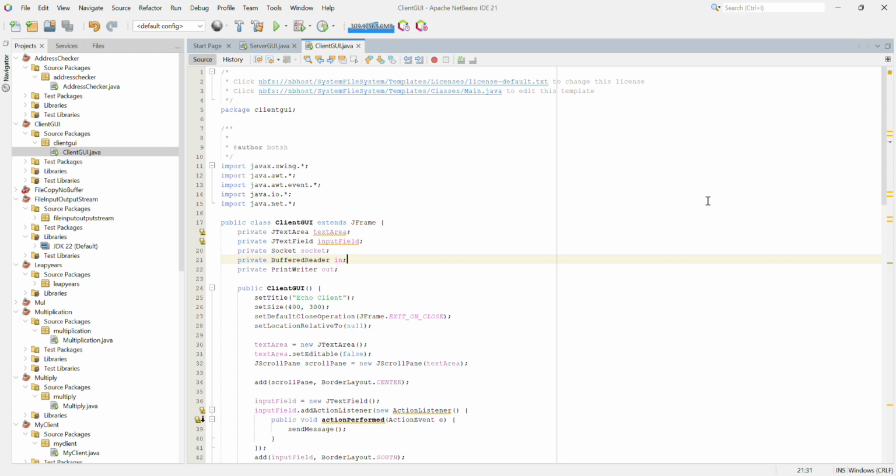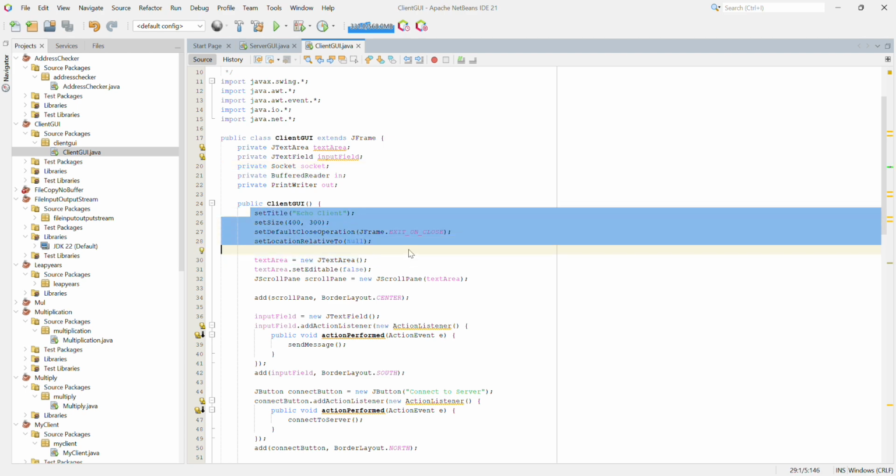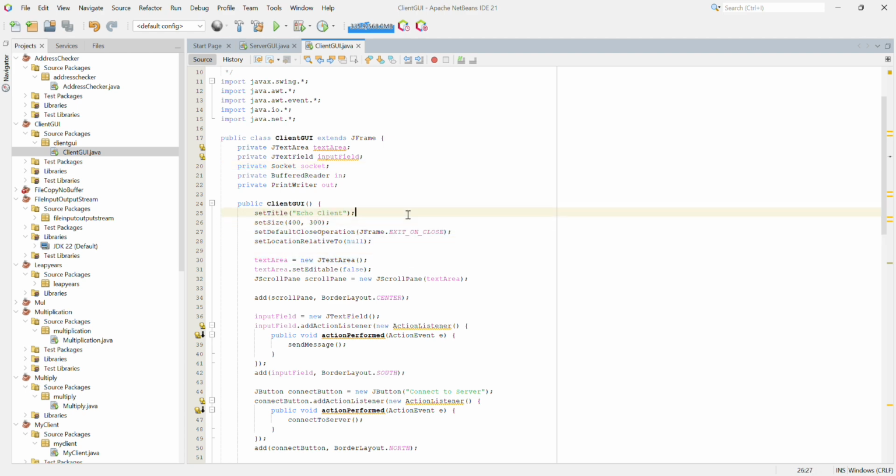For the GUI for the client, a few pieces of code are the same as the server GUI, where we initialize the GUI functions, as well as other functions like a buffer reader for input, a print writer for output, and a socket for the connection. Right here we also set our GUI title name, Echo Client, with a size of 400 and 300 for the length and the width.